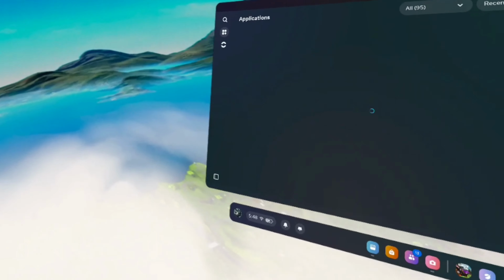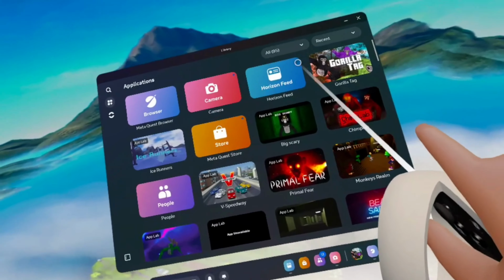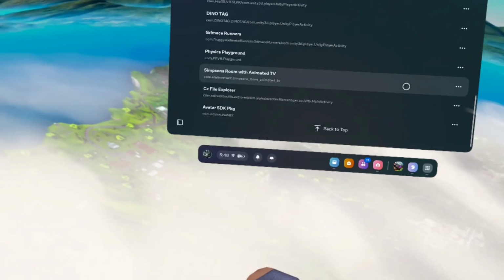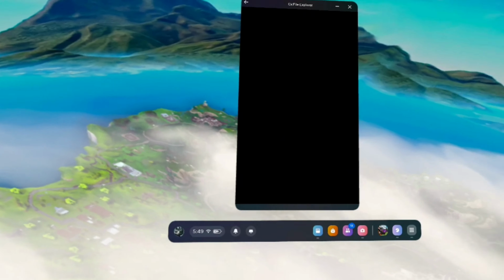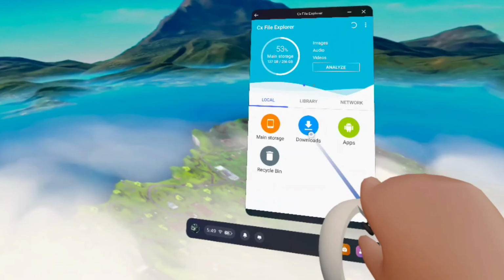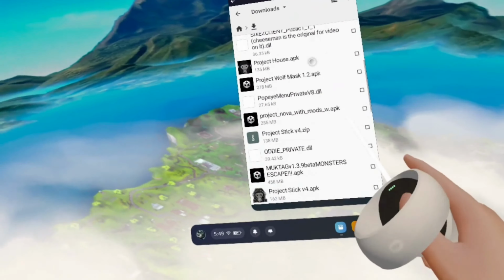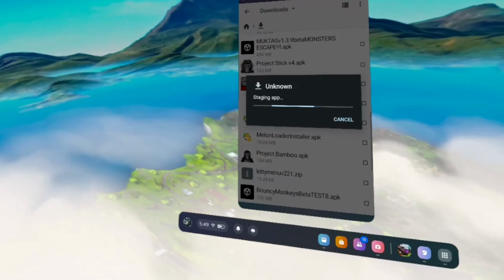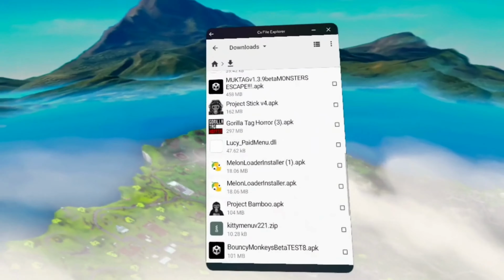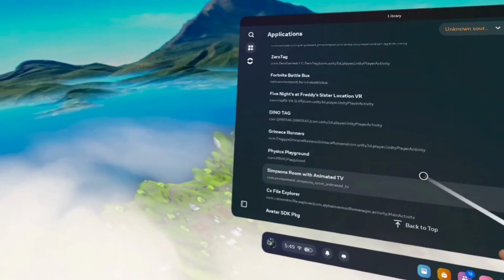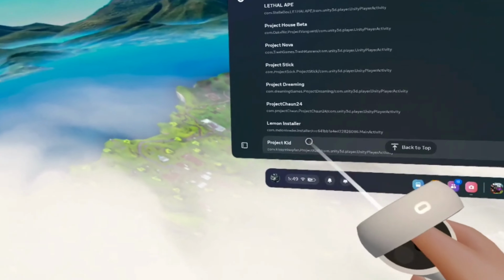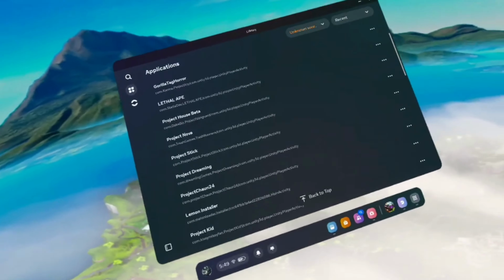Then, what you want to do is go to unknown sources, go down to the CX File Explorer, downloads, and then download a Melon Loader installer, install it. After you do that, go back to this. It should be at the very top, Melon Loader installer, should say that, and just go on it.